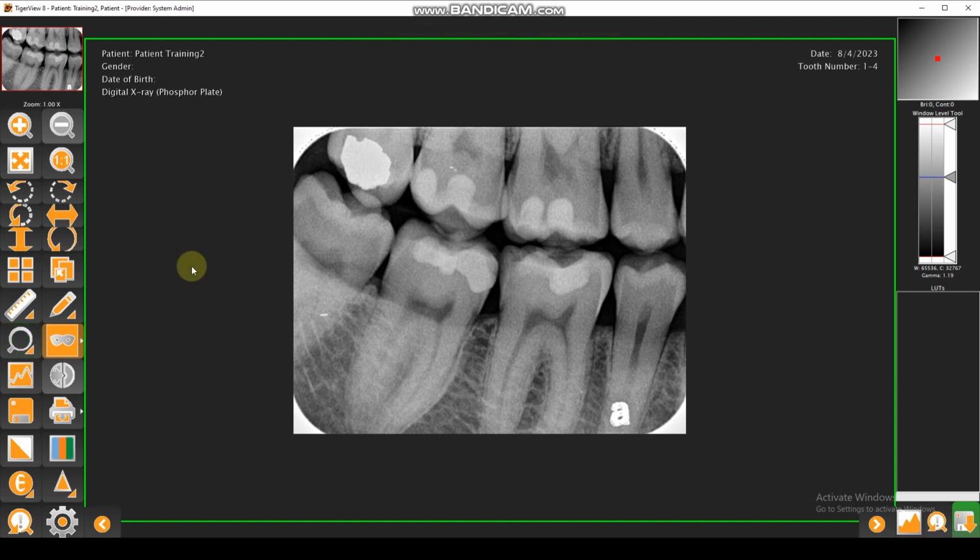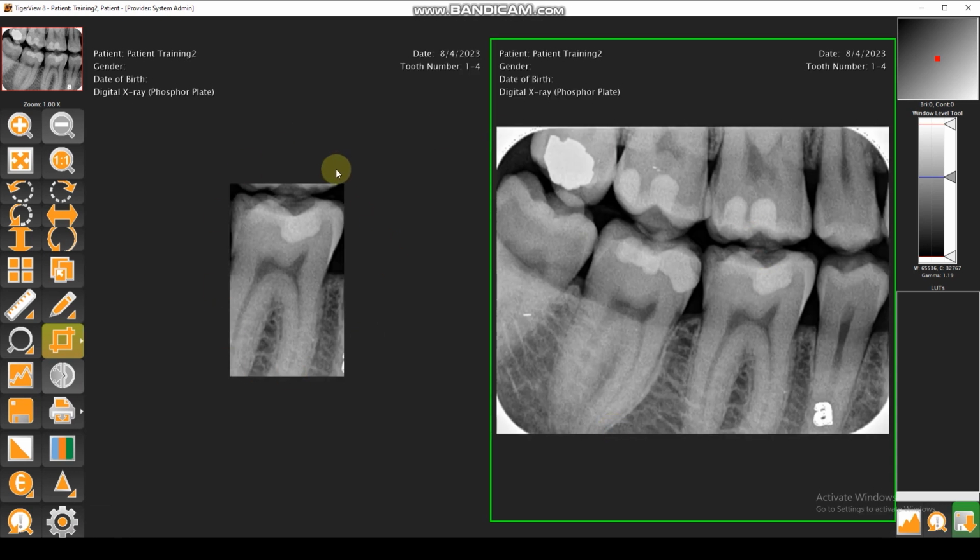We also have a cropping and masking tool in the TigerView viewer. Over to our left-hand side, we have our cropping and masking icon here. If we simply select the crop option, we can take a subsection of this image by clicking and dragging across the area that we want to clip. Simply release, and the software will create a brand new image based on the area you selected.